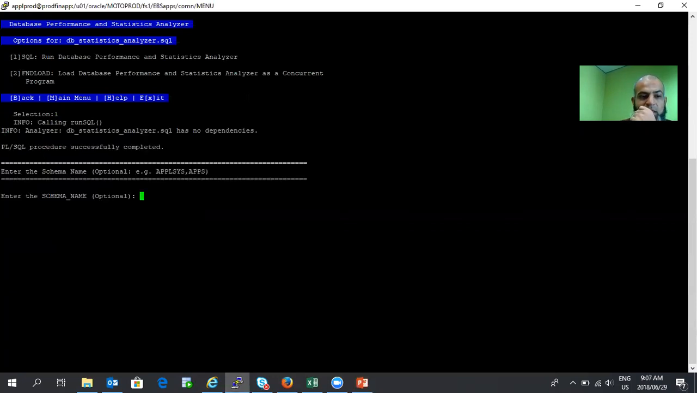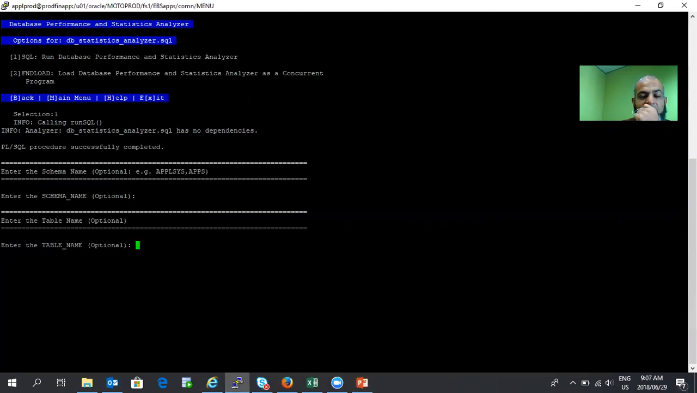We run it and it will ask you for the schema name. Choose the default, nothing. Table, choose the default. It must take everything, and it will now run in the background, right? Once it completes, it tells you where to download it from. It normally runs for about 5 minutes.